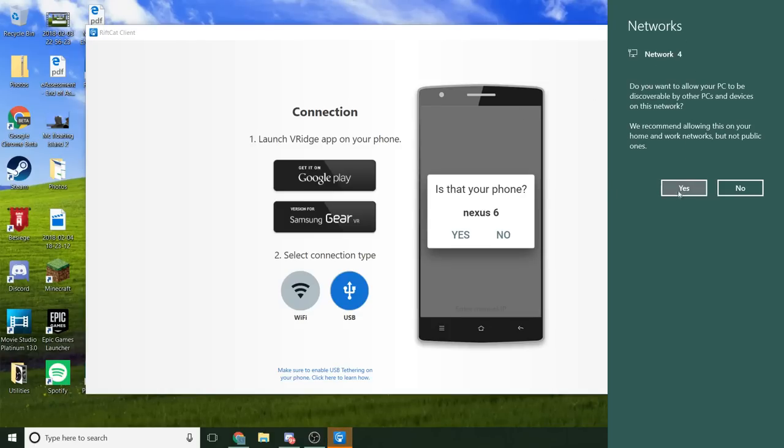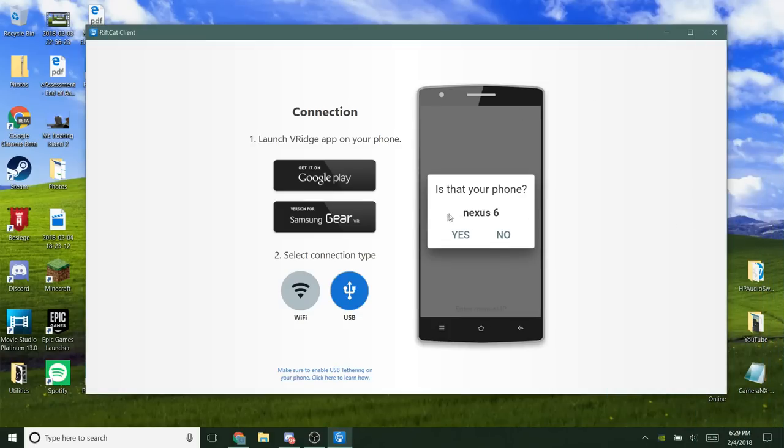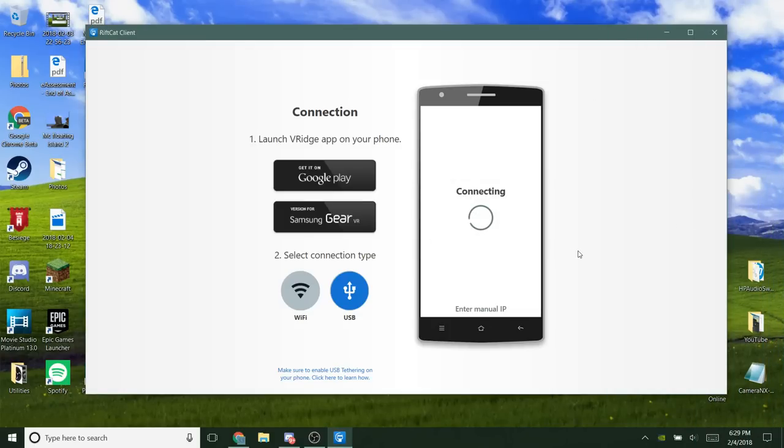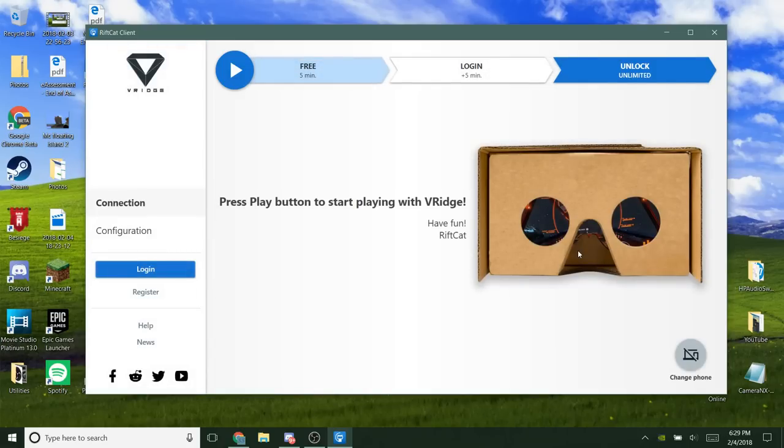Alright, you might get a notification on your phone. Just click no for that. It should ask you, is that your phone? You click yes. And it'll connect. And here we go. Here's the VRidge 2.0 interface here.